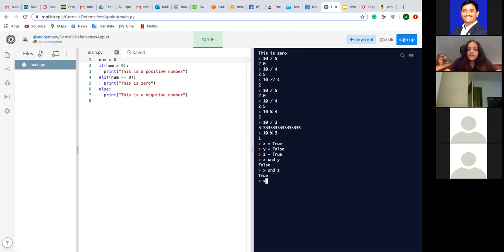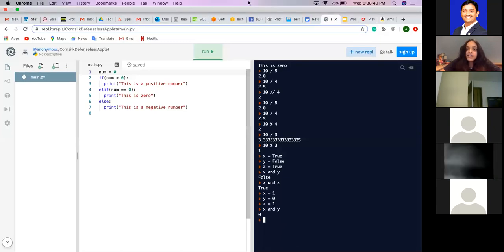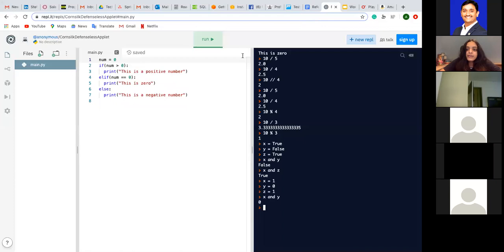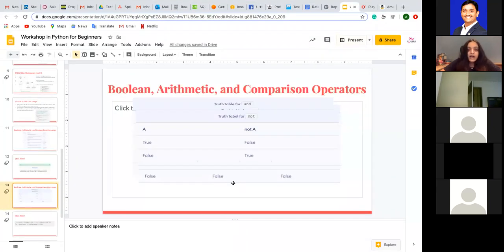You can also do this with numbers. You can say x is 1, y is 0, z is 1. If I do x and y, I get 0, right? But 0 in Python is essentially the same thing as false. So that's really important to know what 0 and 1 mean.